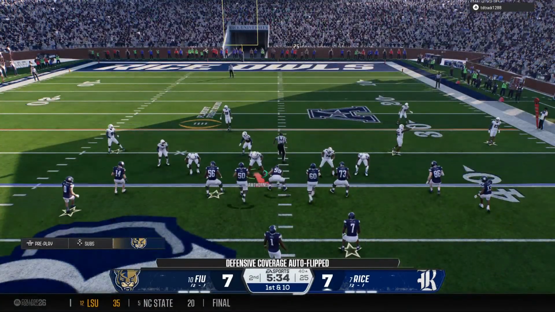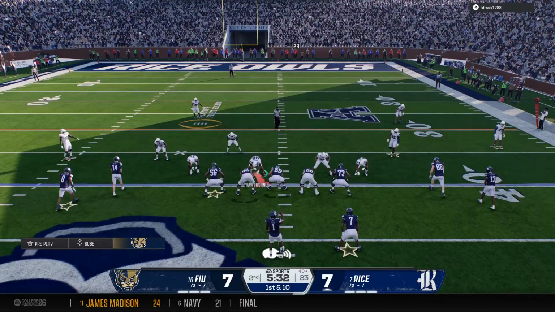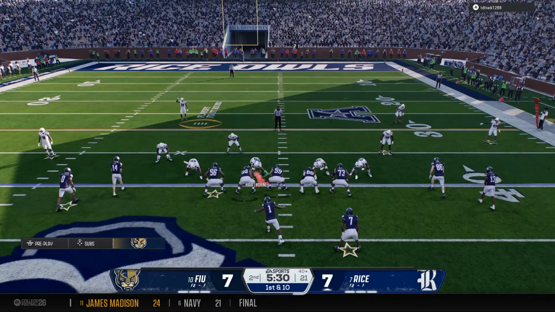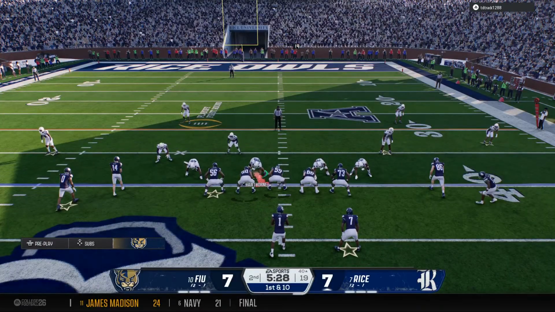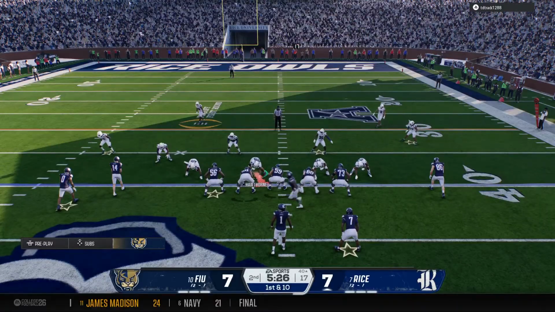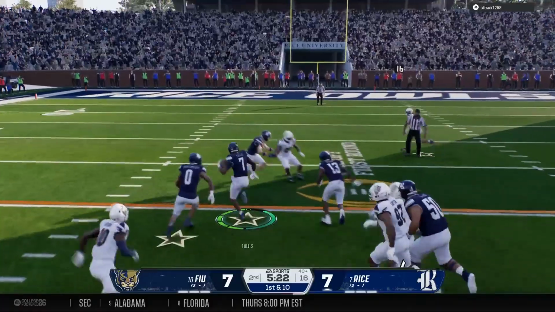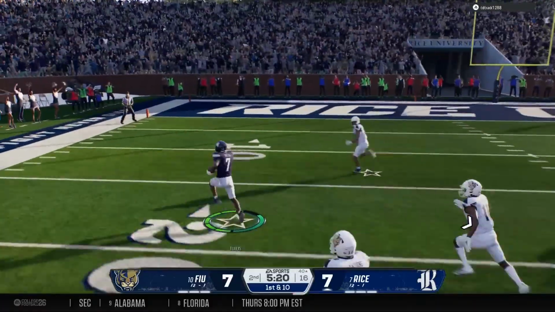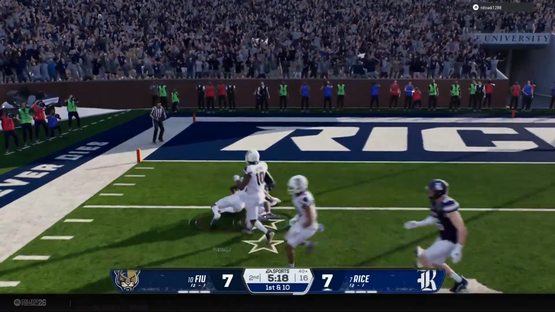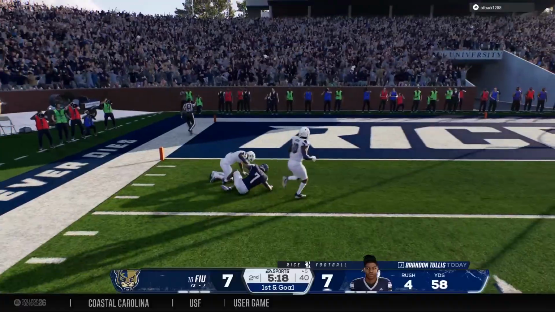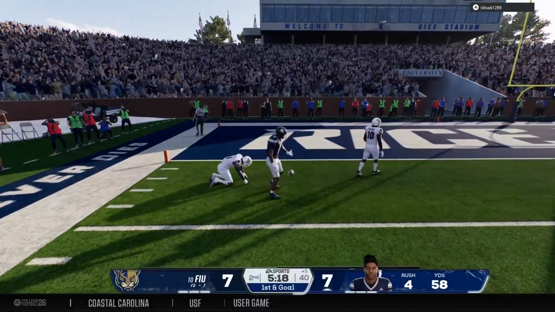Here's a 1st and 10 play. From the shotgun now. Here's an inside give. He's got the first and still going. And they've got him at the 5. Great run to set up scoring position here.